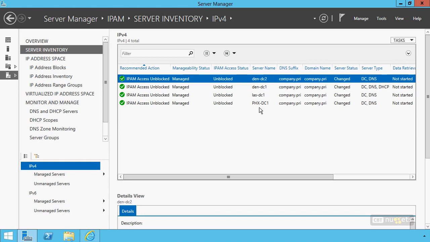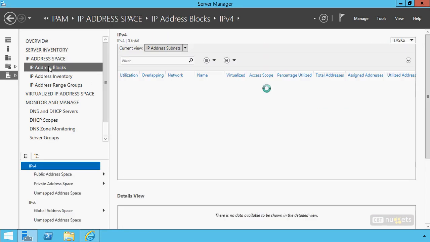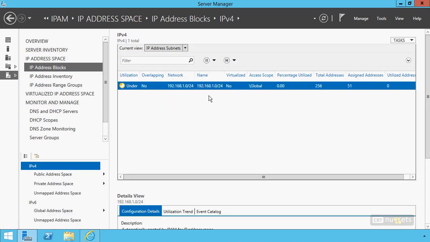So these 4 servers are now the servers that we are querying for their information. So we're going to pull information out of DNS and DHCP and Active Directory for this information. And with this information, if we come back over here to our IP address space, we'll see that we have already automatically figured out that we're in a 192.168.1.0 subnet.